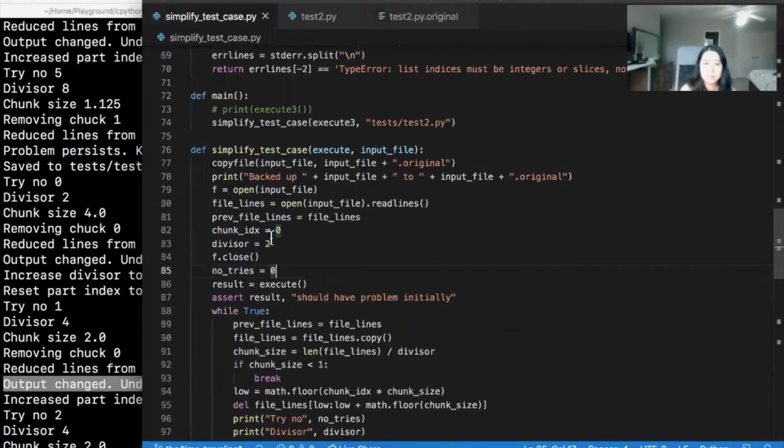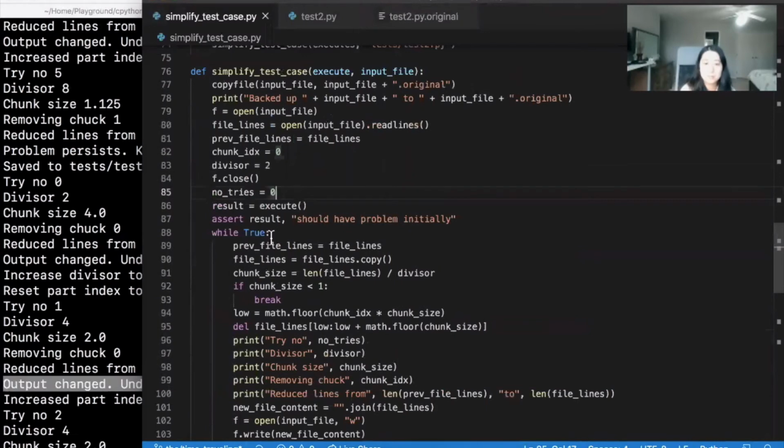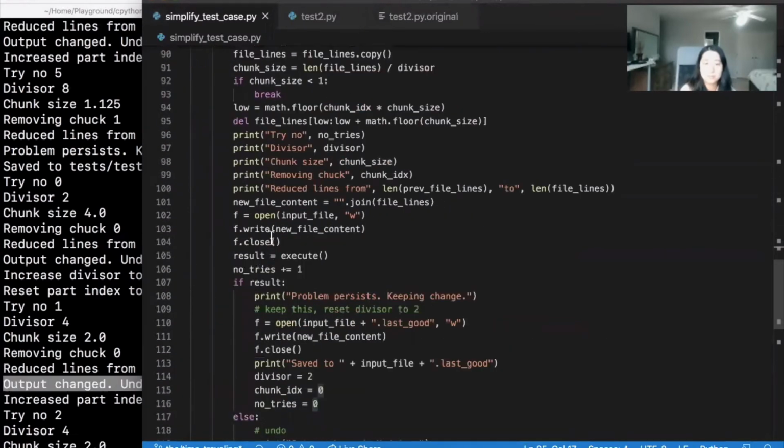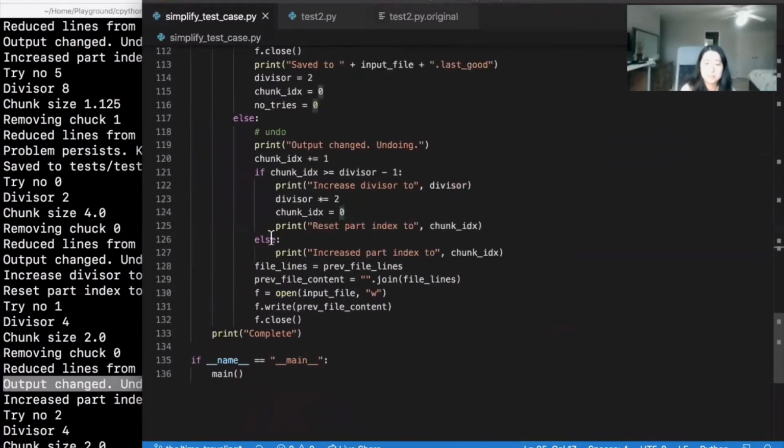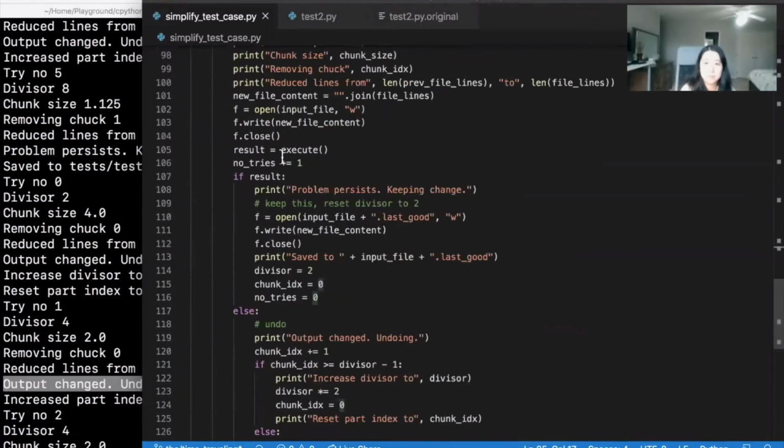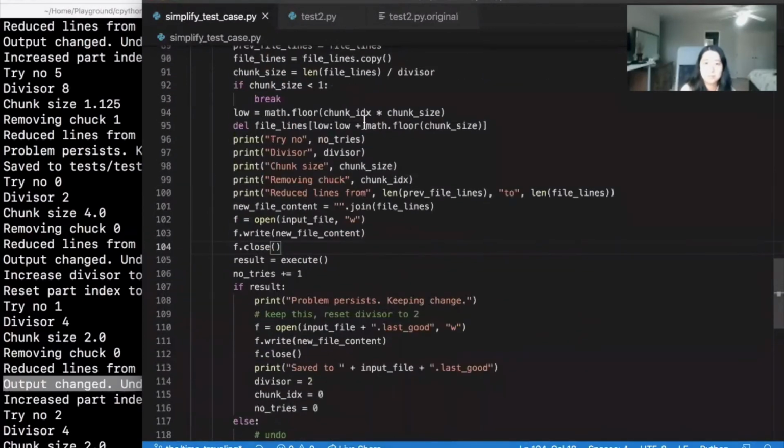But this scheme, I like it because it can work for any language. It doesn't matter. It's slower, but it'll work for any language. It doesn't have to know what language the input file is in.